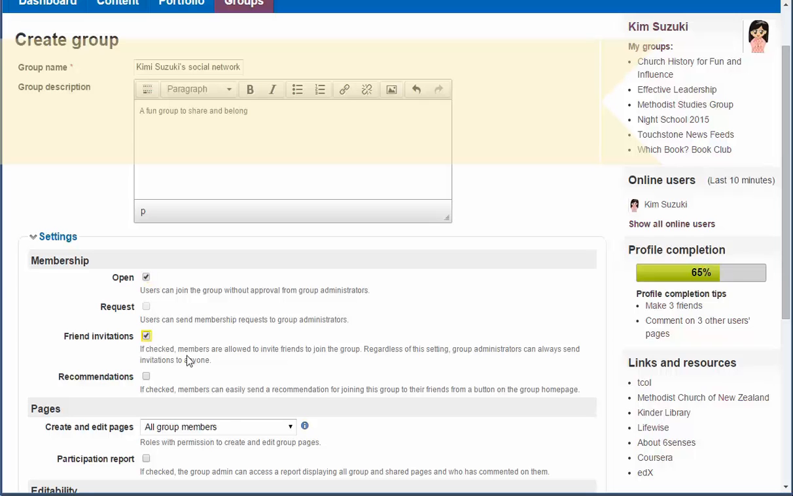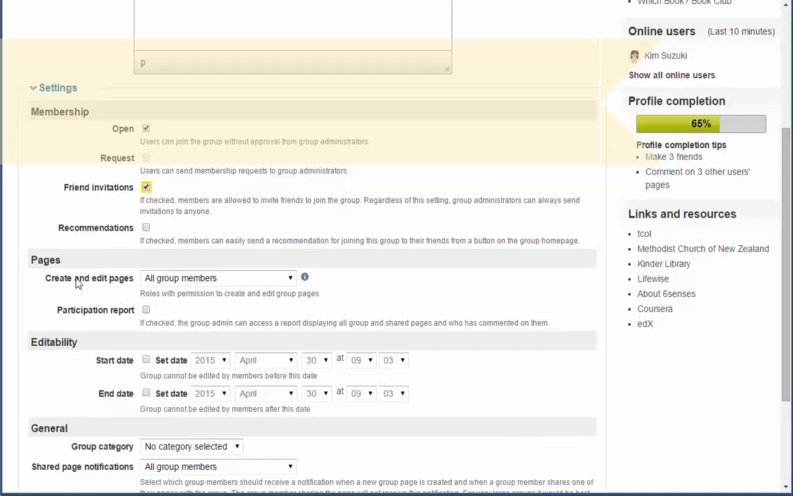And you also should perhaps have the friend invitations checked. If checked, members are allowed to invite friends to join the group. That's great. Who can create and edit pages within the group? Well, it's entirely over to you. If you're confident with everyone else that's going to join being able to create group pages, that's fine. But most groups, you would tend to want to say that it's the group administrators. You're setting the group up, so you want to be able to work the pages. But you can leave it unchecked as all group members, and that's what I'm going to do in the interim.